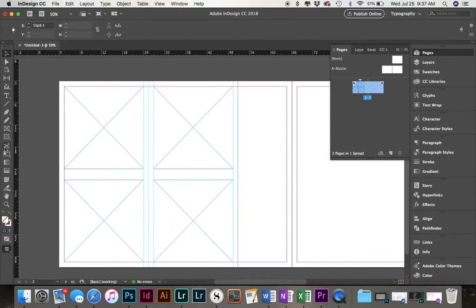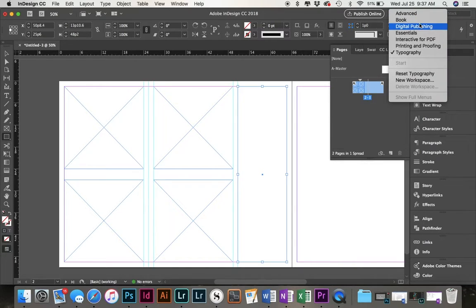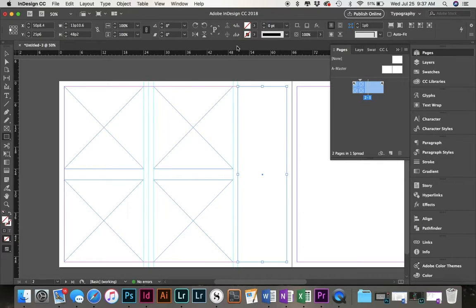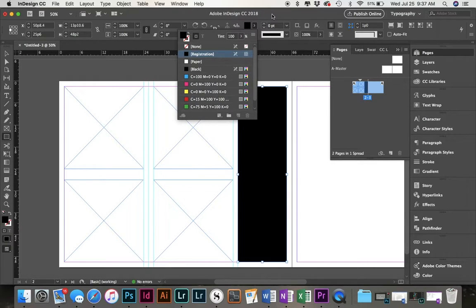Drag, drop. Okay, now we're going to click the rectangle box. You're going to line it up with the margins still. Drag it down. There you go. We're going to go up to the top. If you don't have this bar up here, go right over here. It'll say Essentials, and you're going to click Typography. And in that typography box, you're going to click over here, click Registration Black, whichever works.